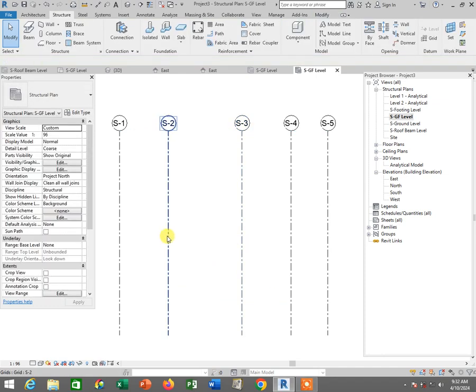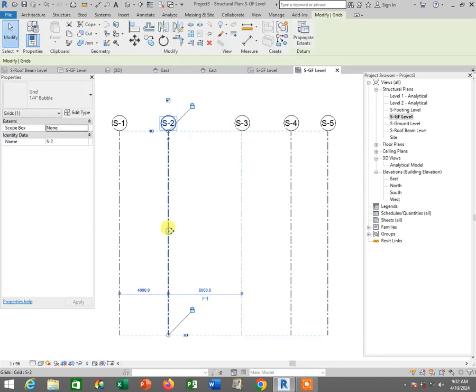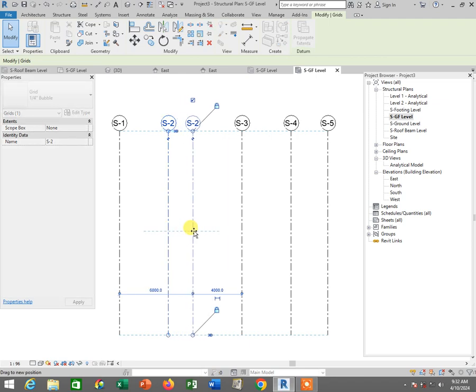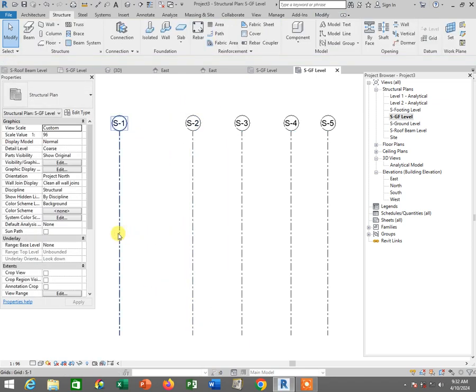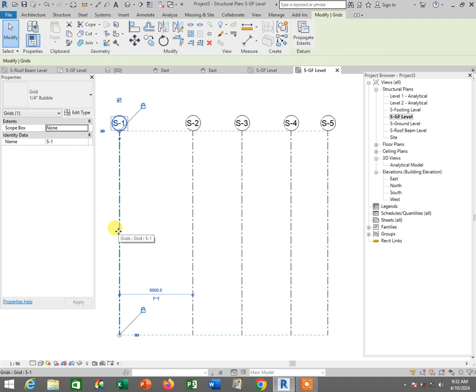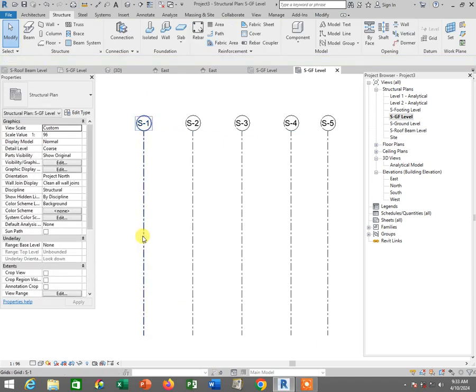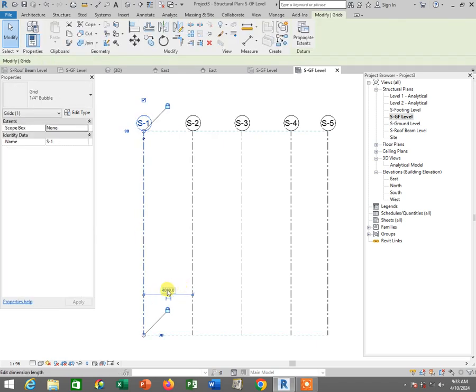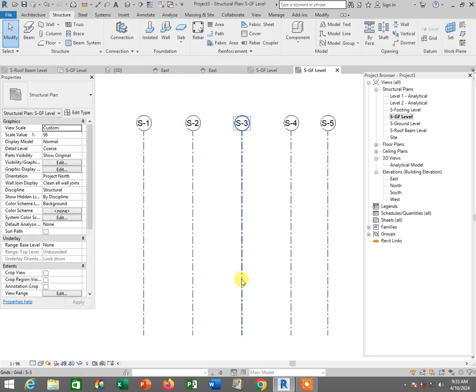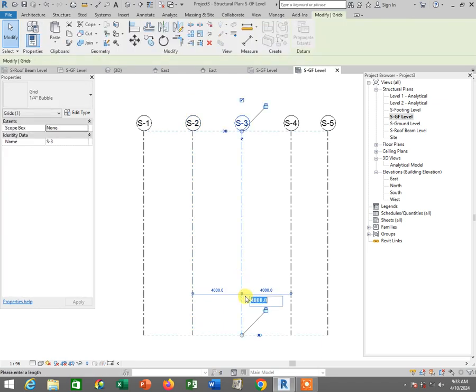Or I can just select one of the grid and click and drag until it reaches exactly 4000. When you click on the grid, the parameter of the dimension will show its length. So just make sure it's 4000 for the distance between the grids. But the distance for S4 and S5 is 3000.